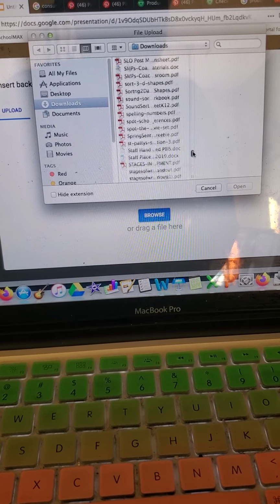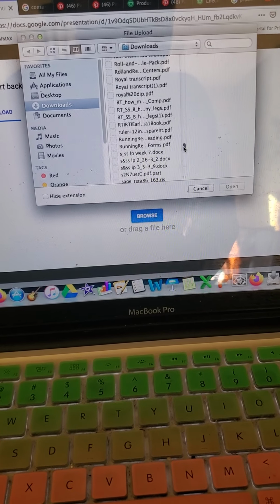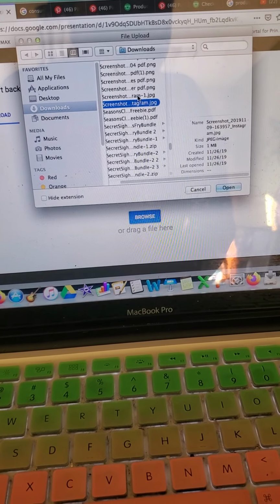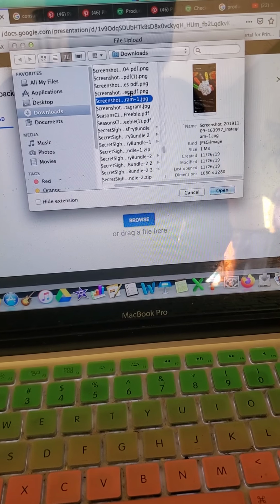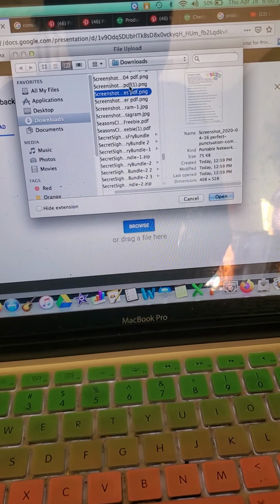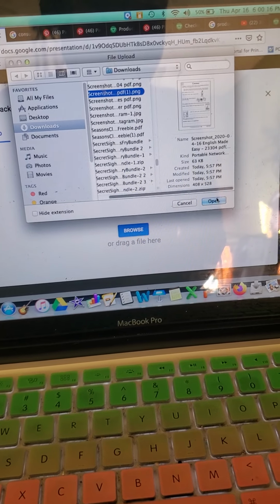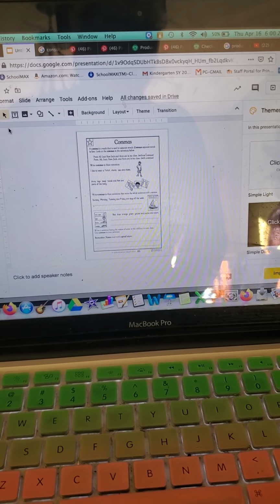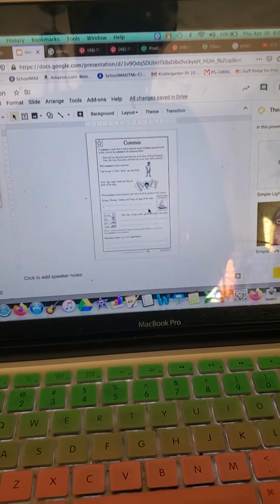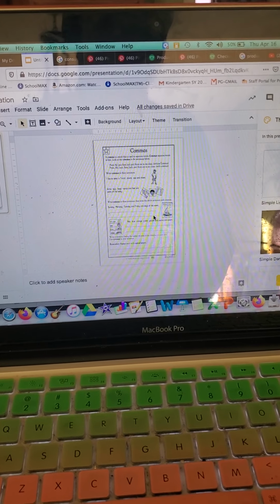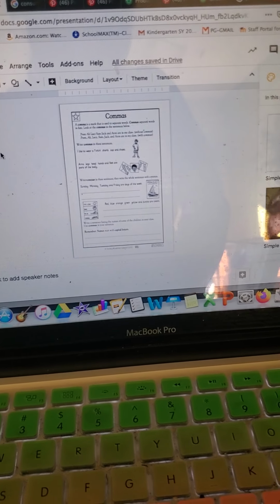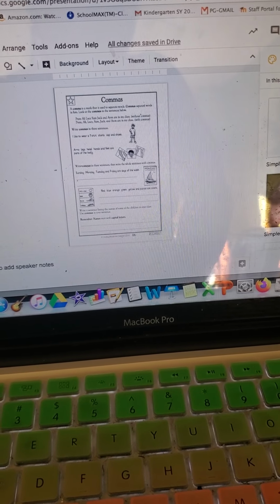So let me find my screenshot. Not that one. I want the exact one. Okay, so here it is. And I press open. Then I press done. Look at that. So now you realize, let me zoom in. So now this is the background. So the kids can't change anything on this, but this is how you're going to make them able to write or to type actually on the forms. So you make it into the background, as you see what I just did a while ago.